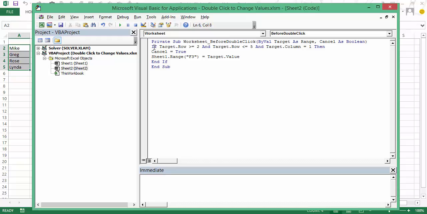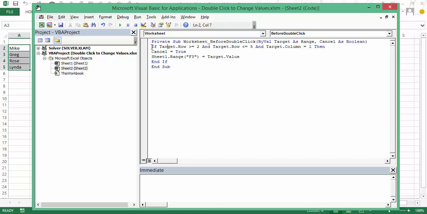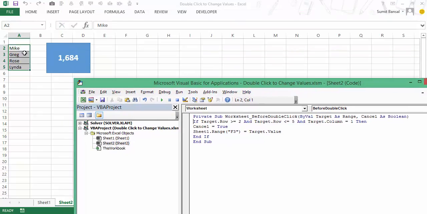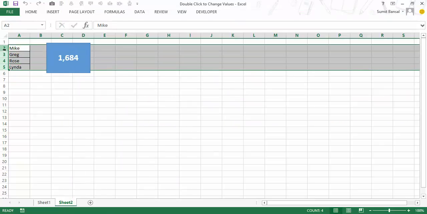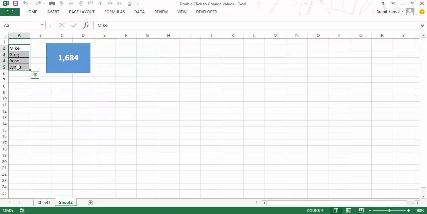So this is my code, and these are the 4 lines of code that I've inserted. And what I say here is if the target dot row, and target would be the cell where I double click, if the row number is more than 2 and the row number is less than 5. So now it would cover all these rows here. If the row number is more than equal to 2 or row number is less than equal to 5, and the target dot column is equal to 1. So when I specify these 3 conditions, it would mean that I can only have this for these 4 cells. A row should be greater than equal to 2, less than equal to 5, and column should be 1. So it would give me only these 4 cells.